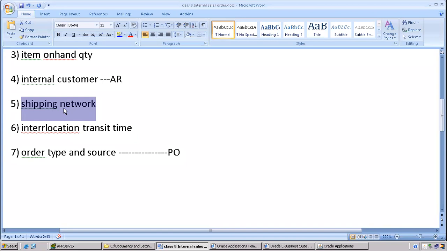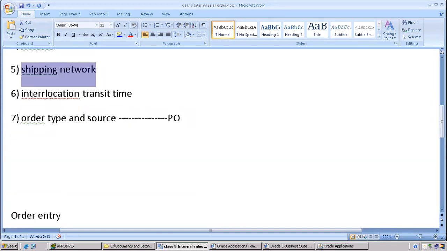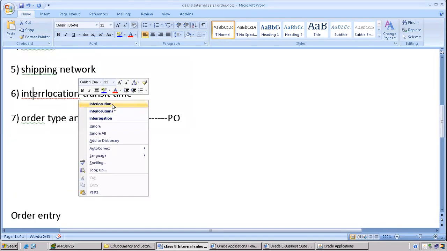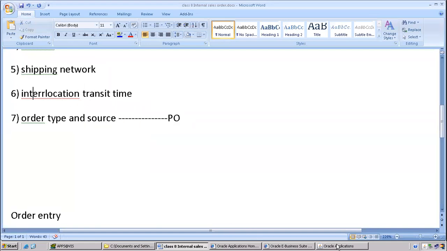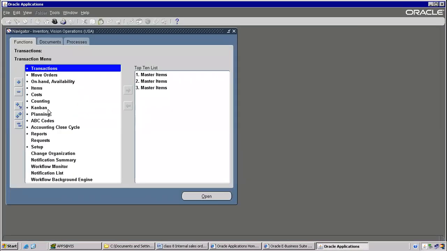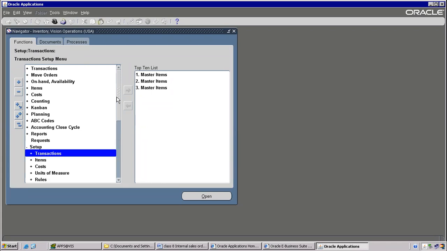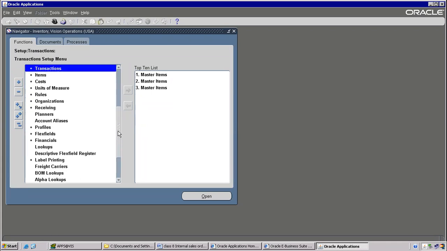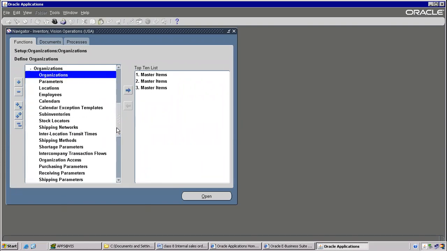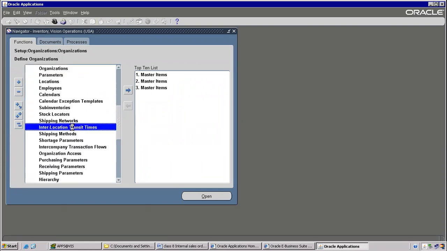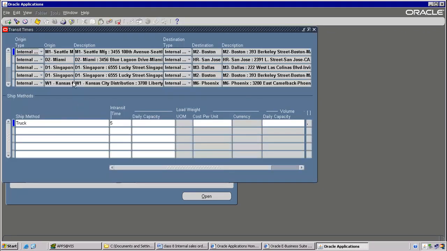Are you okay with the shipping network? Next is interlocation transit time. Go to setup, organizations. You can see only this one here. Earlier I went to shipping network. Now it is interlocation. In interlocation transit time, we can just mention the shipping information.